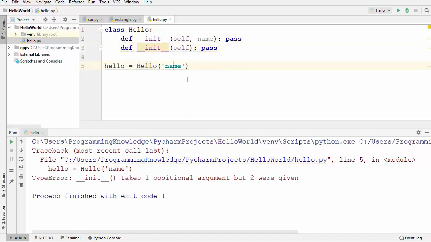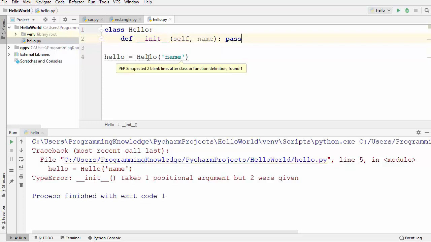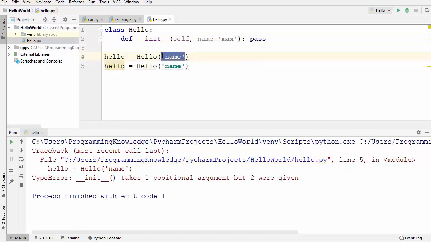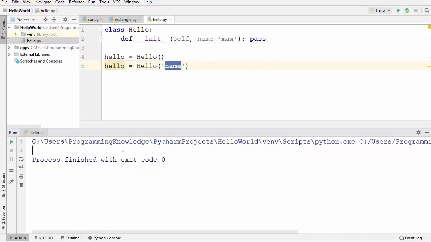Now one more question you may ask here: what if I want to create both kinds of instances, one which takes no argument and another which takes one argument or multiple arguments? The answer is in my previous video, in which I showed you how to provide a default value to your arguments. So let's say I provide a default value to my argument here. Now I will create two instances of the same class, one takes no argument and the other takes one argument, and when I run this code, no error appears.